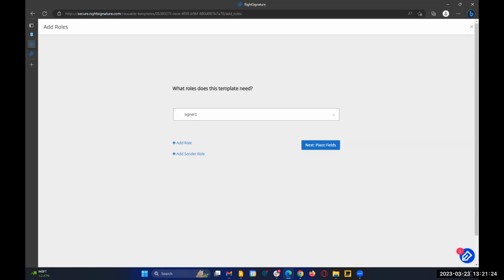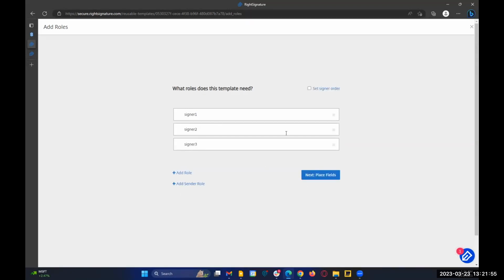So this may seem very straightforward at a glance, but if you have documents with multiple individuals signing them, it's important to consider who is signing, which portions need to be completed by whom, and whether or not there is an order in which these individuals need to sign. So by default, if we have only got one signer on the document, they'll be labeled signer 1.